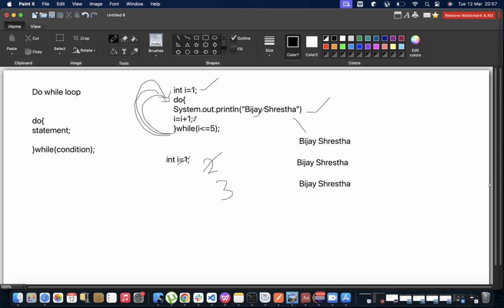After that it will increase the value of i by 1, so it will be 4. Okay, so 4 is less than 5. Yes, exactly. So the loop will execute and it will print Vijay Shrestha here again. After that it will again increase the value of i by 1, so it will be 5. So it will check the condition here again: 5 is less than 5, no, but 5 is equal to 5. Yes, the condition is satisfied, so it will again execute the loop and it will print the statement Vijay Shrestha.